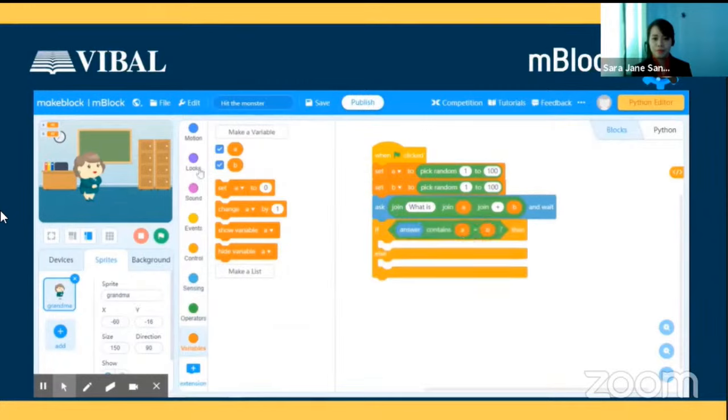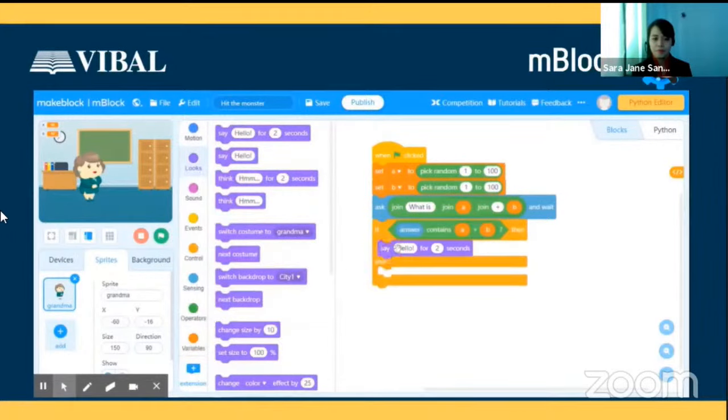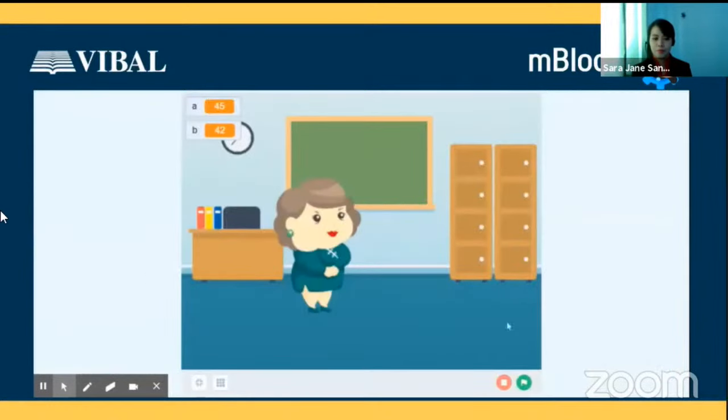Okay, then, dito tayo sa looks. Say, correct. For 2 seconds. Else, kung hindi naman the answer contains A plus B, then ang sasabihin is wrong for 2 seconds. Yan. So, let's see kung gagana siya sa atin.